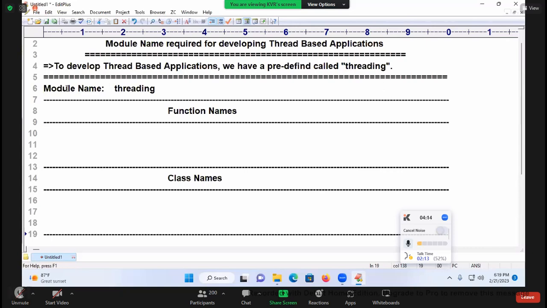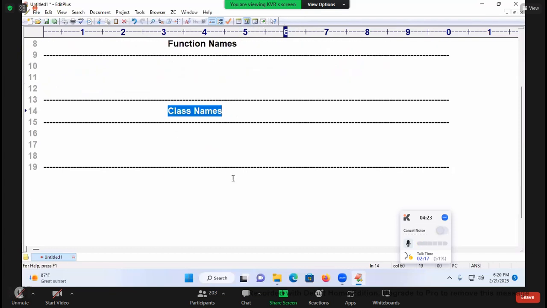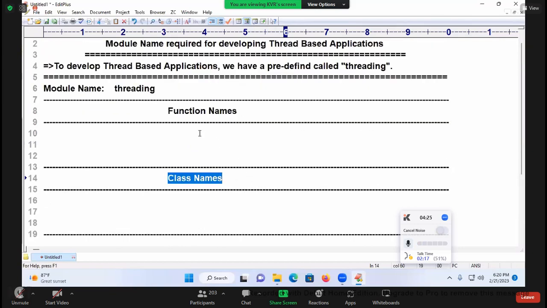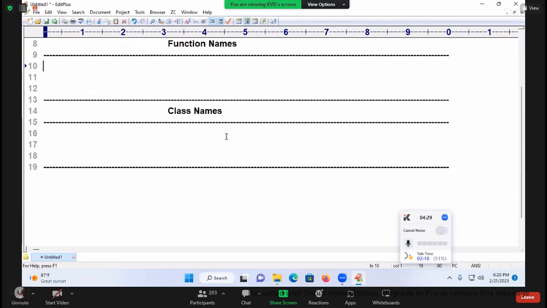So the module name is threading. Threading contains function names, class names, and variable names also. Nothing to worry about. Now, I will start.